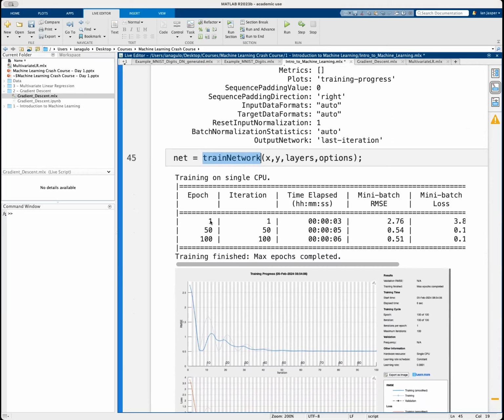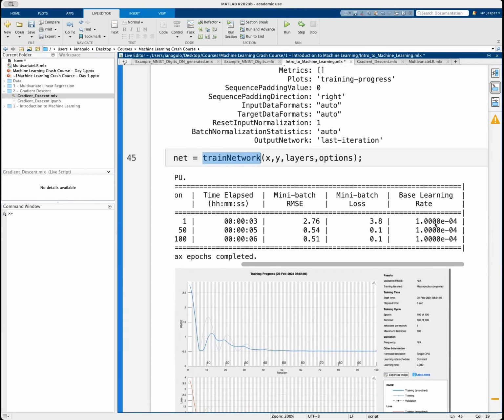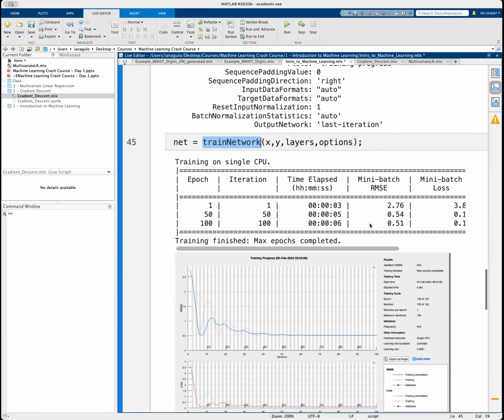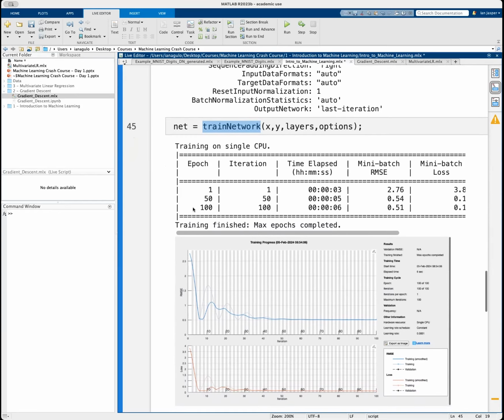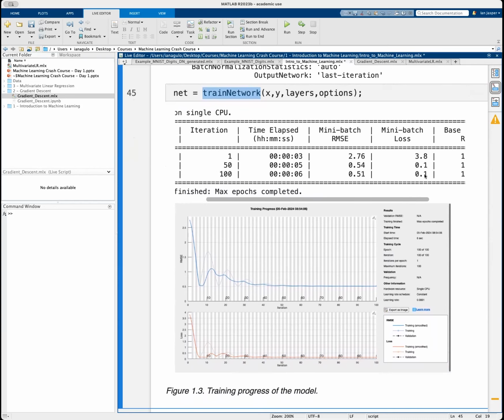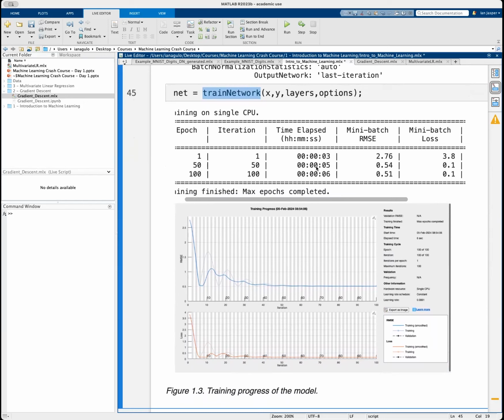Okay, now when we train, okay, we use this command train network and it will output itong table na ito. For the first epoch, okay, nag-lap siya for 3 seconds at yung loss niya is 3.8. Okay, yung root mean square loss niya is 2.76. Okay, huwag niyo muna pansinin yung term na mini-batch. Explain ko din yan later in a later course.